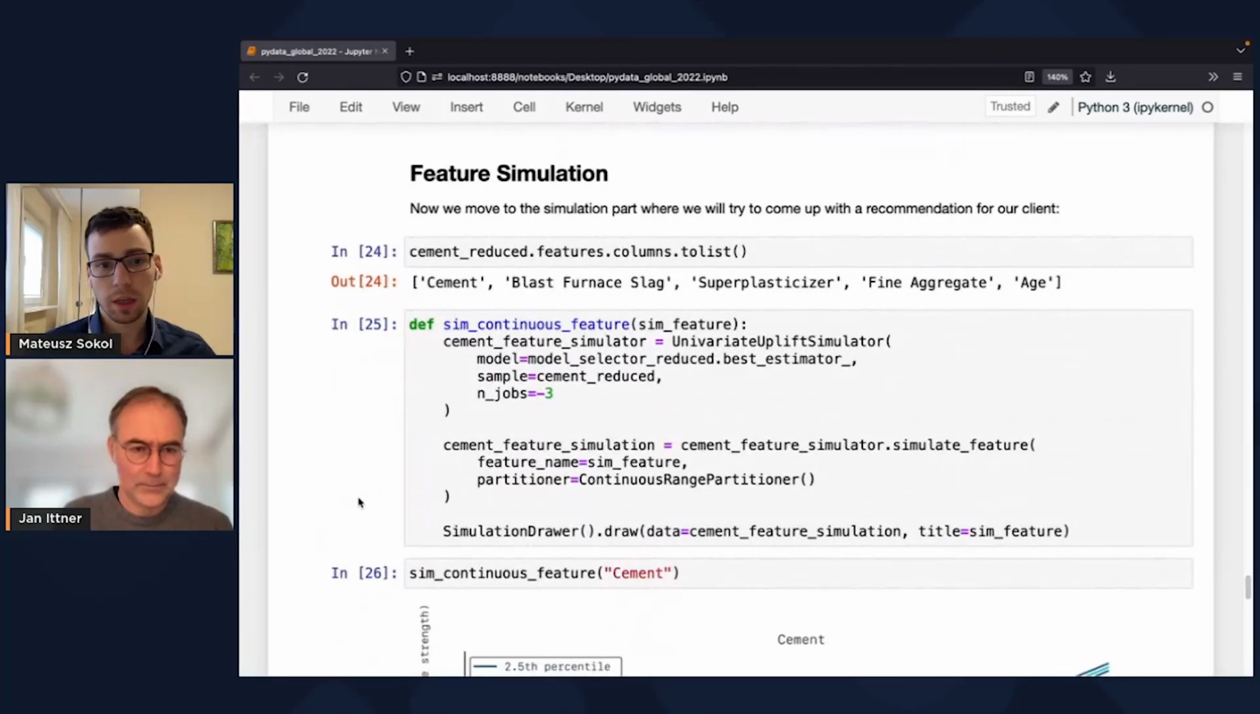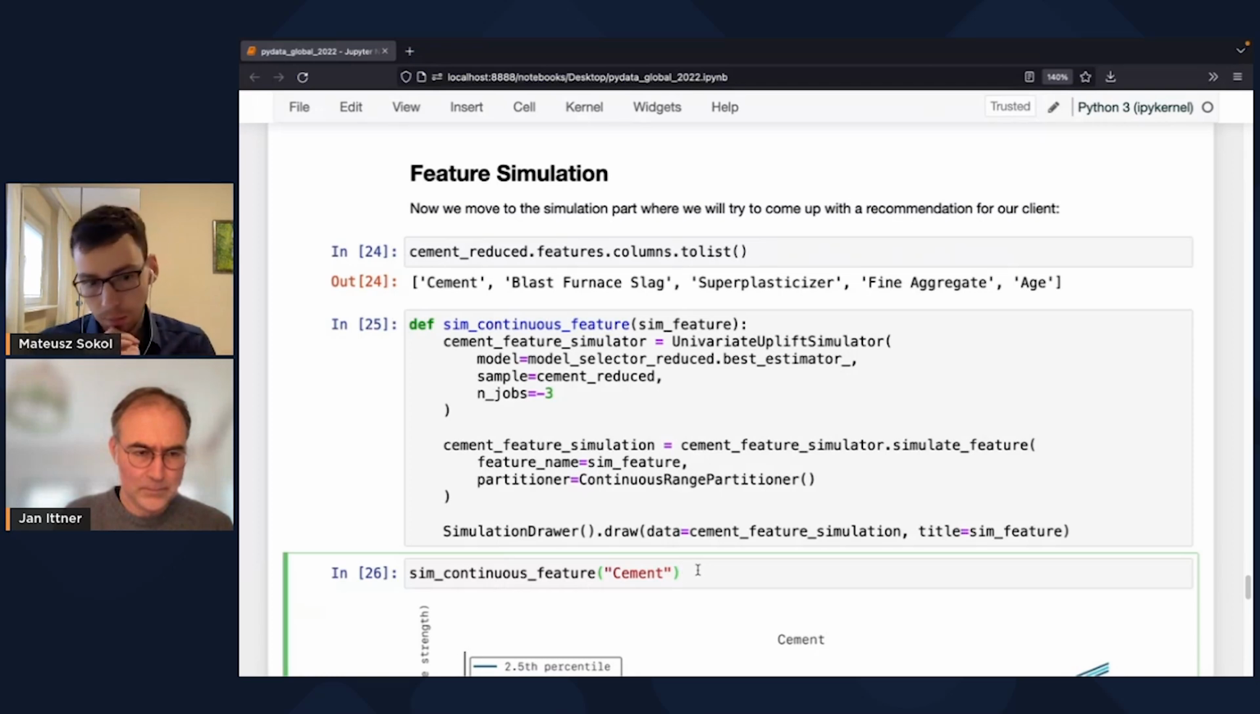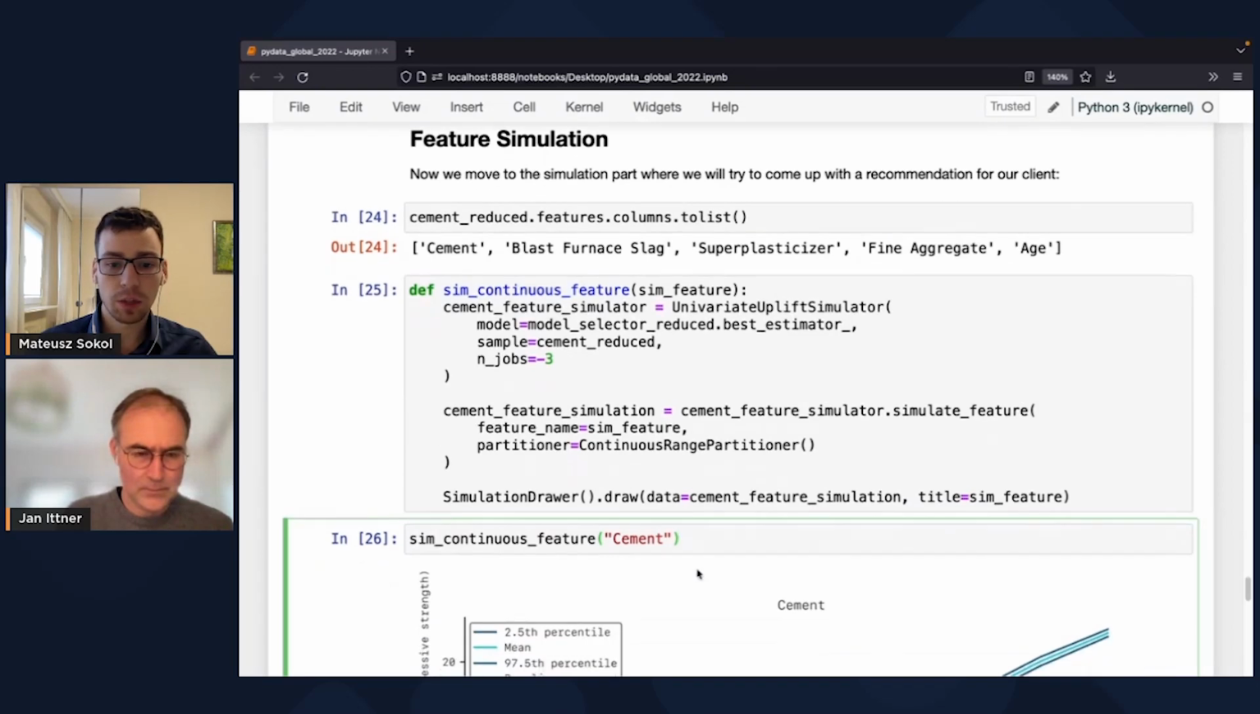So just to recap, for a simulation, we select a feature. First, we're going to select cement, as this was one of the most influential ones. We're going to create partitions. Within each partition, we will set the value to the average within this partition. Then we will run the prediction on this augmented data set. Then we should see some trend that should help us make this statement or recommendation for our client. So let's run a simulation for cement.